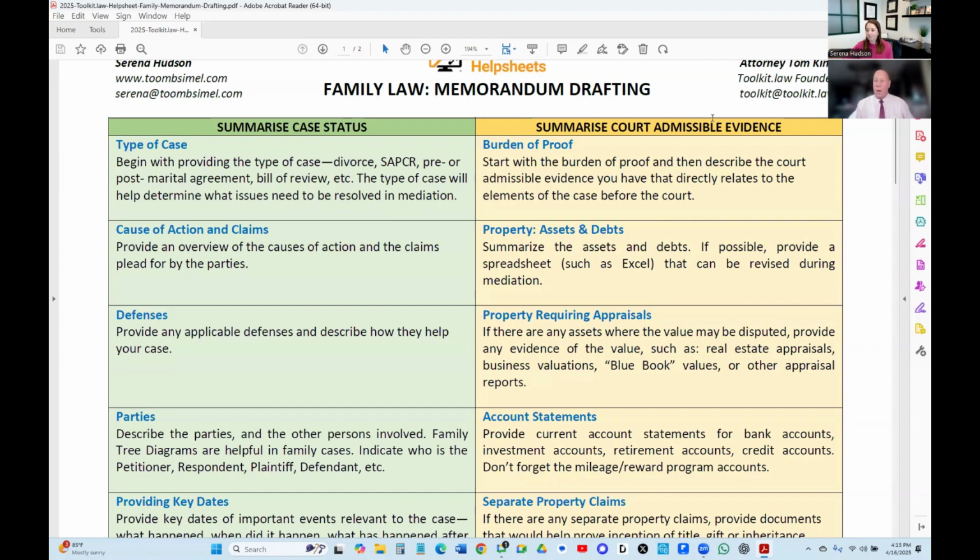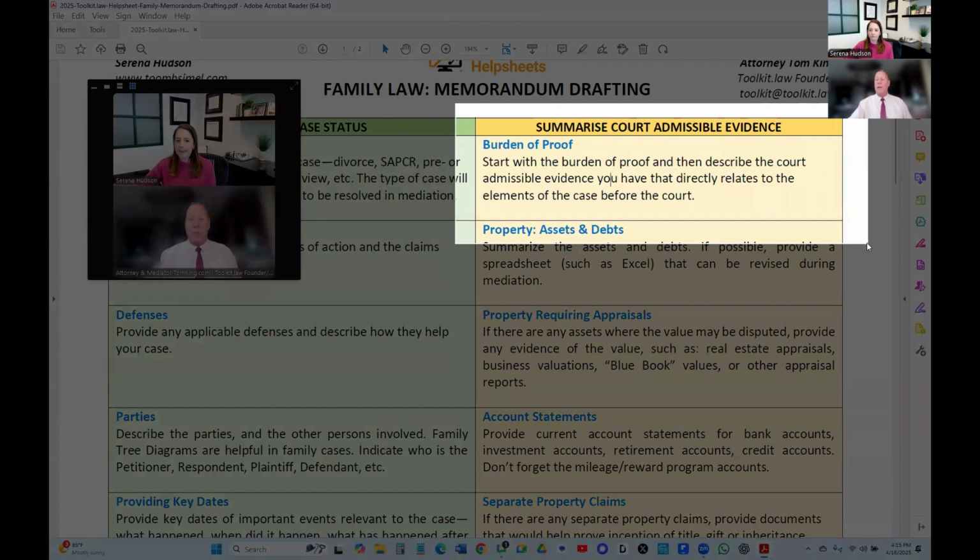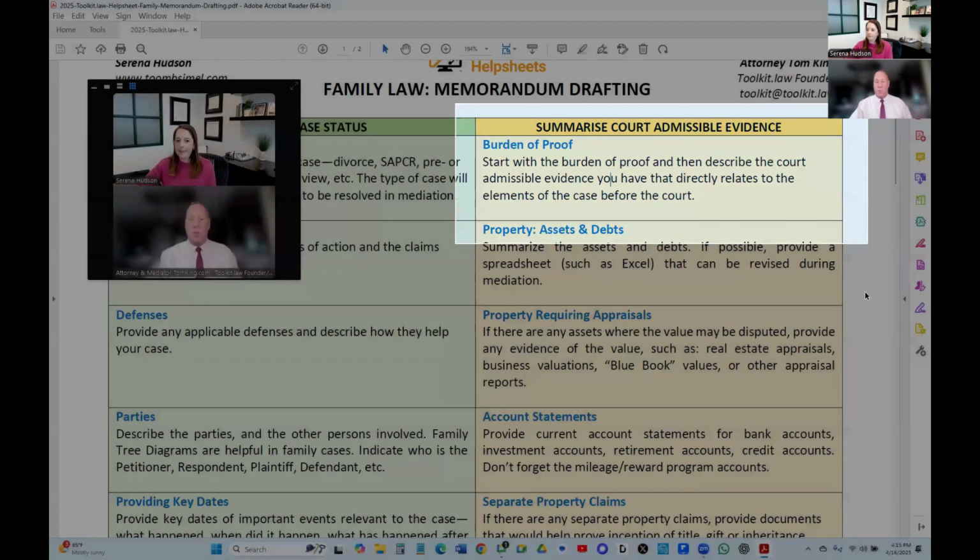Okay, so let's look at the burden of proof. Remember, you may have a mediator that mediates in a couple of different areas. They may do civil, they may do family law, and you need to let them know what burden of proof works for you. Tell them the burden of proof.